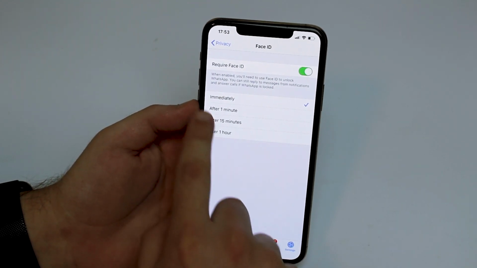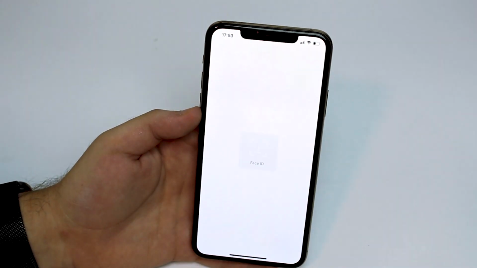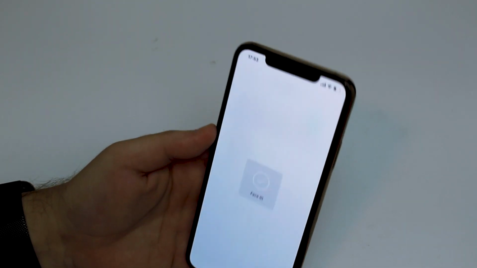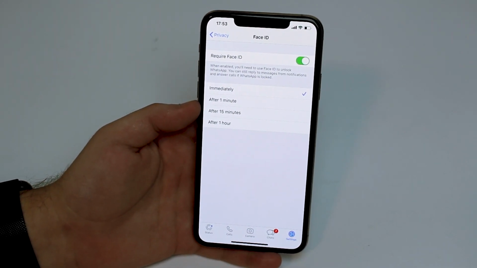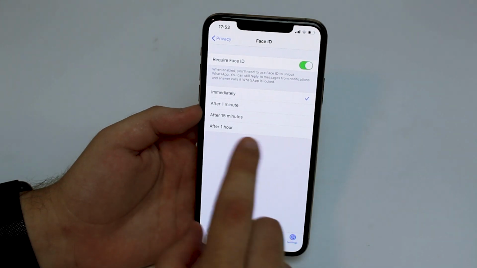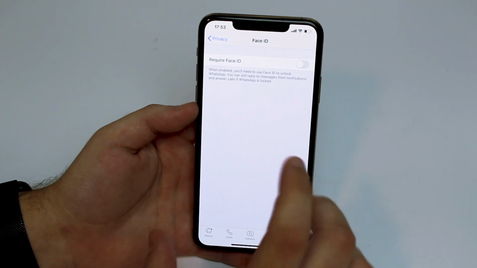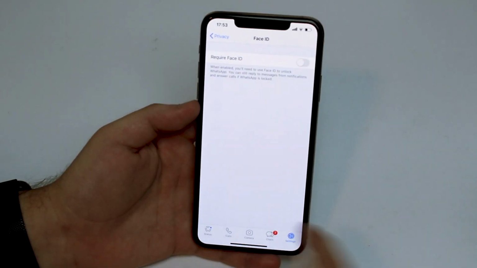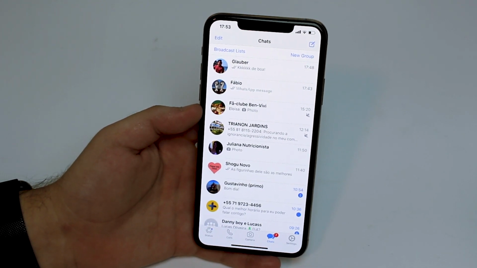So let's say it's set to immediately. If I exit WhatsApp and open it up again, it's going to wait for my face, I show it, and it's unlocked. This is very important, especially if you share your phone with somebody else, or there are a lot of people using your phone at the same time. This is very cool. I generally leave it disabled because I'm the only one who has access to my phone, so I think that's an extra step that makes it a little bit slow to use WhatsApp, but again, it could be useful to a lot of people.